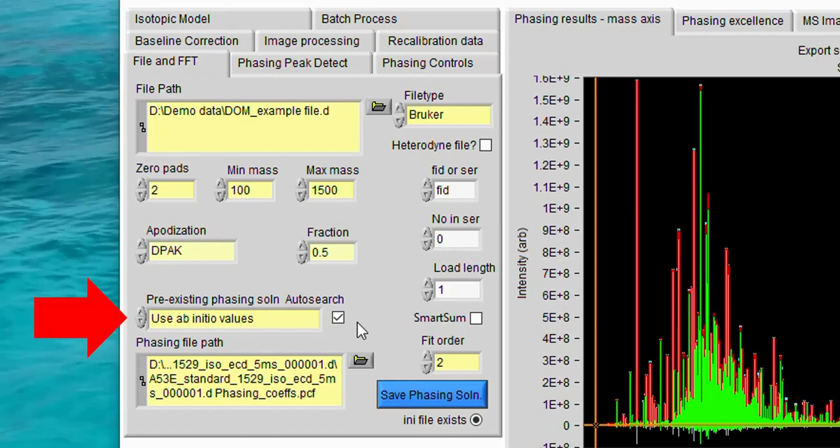Next, set this control to use ab initio values. This means that AutoVectis will use the information stored in the Bruker file to generate the first candidate phasing correction, and then it will optimize that using its built-in genetic algorithm. If you have one of the newer carts that's capable of doing 2XR mode, then it can be difficult to phase data any other way.